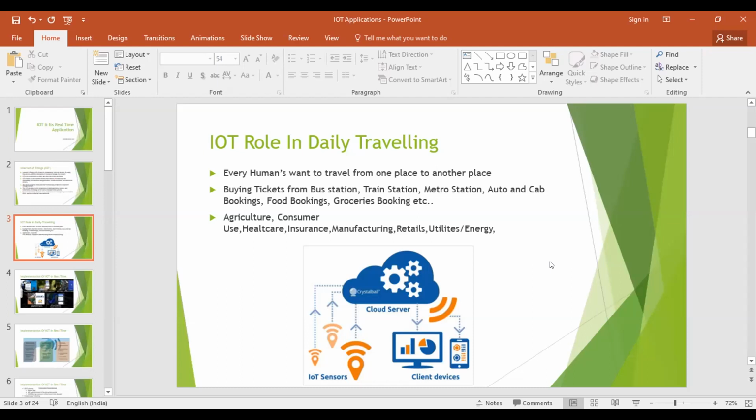In our daily traveling life, IoT is booming in this process. Everywhere we go, we can see some sensor, some cloud server, some client device. That is the major roadway of IoT products.